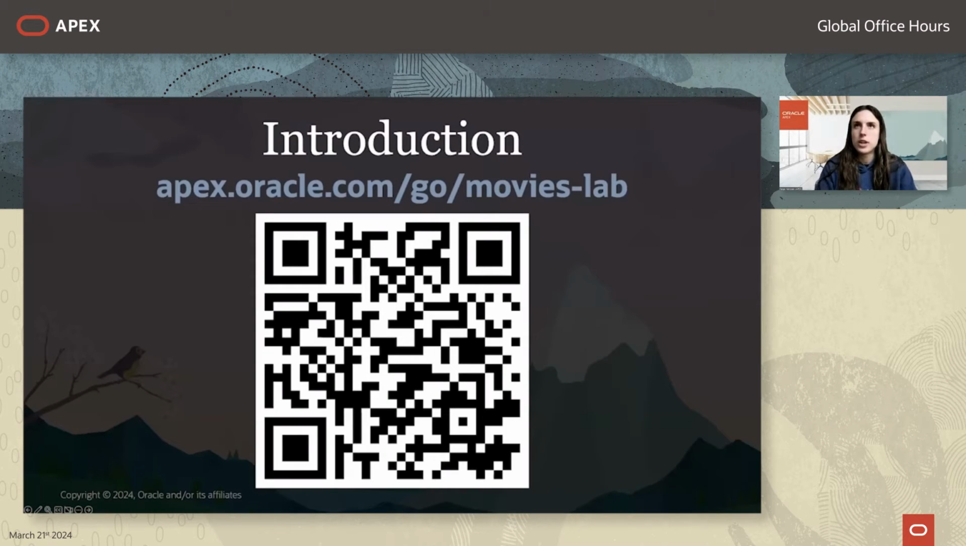So, a quick introduction for anyone who's not already familiar with the lab. If you would like to learn more about this lab, you can use the QR code or the link on this slide. This lab basically walks you through the process of building an Apex application which allows you to browse movies and create a watch list, kind of like with any typical streaming service that you would see these days. A fun fact is that writing this workshop was actually my first project after I joined the Apex team in 2021. So it's kind of like my child project, which is fun.